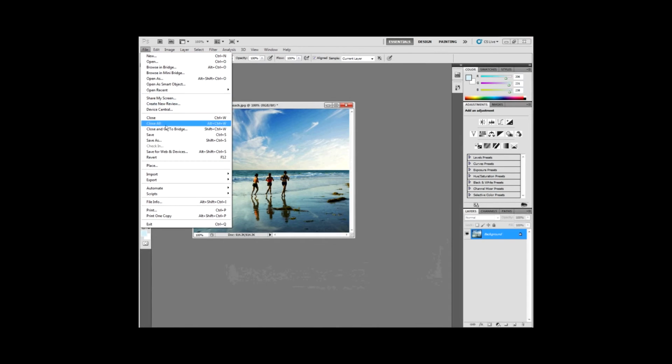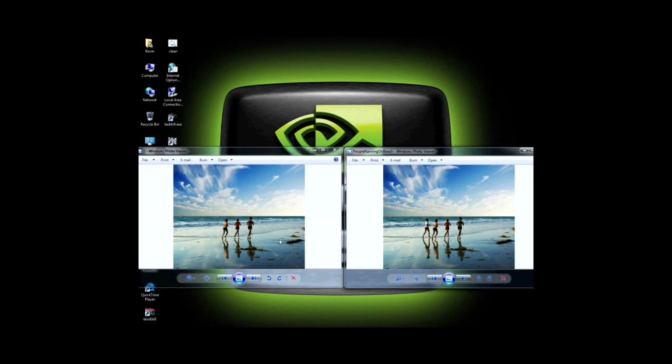I'm going to compare the two pictures now. Look at the body here and look at the same picture that we edited in Photoshop. The girl's body is gone now.